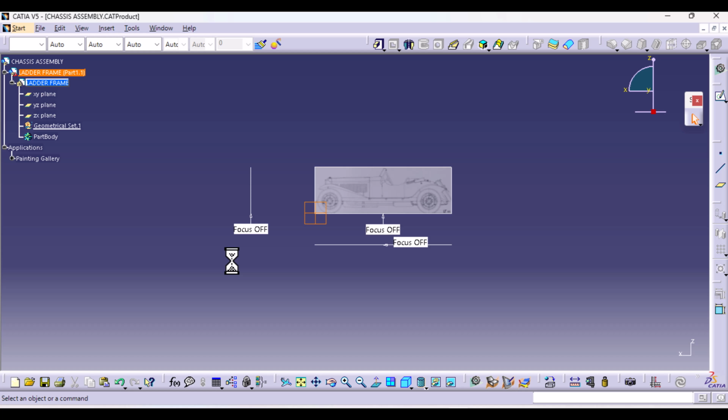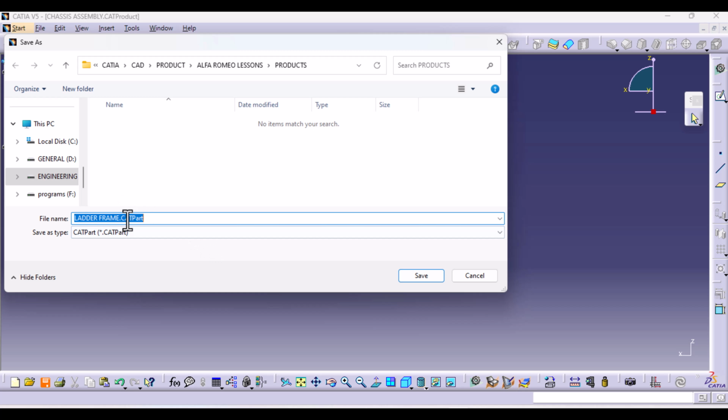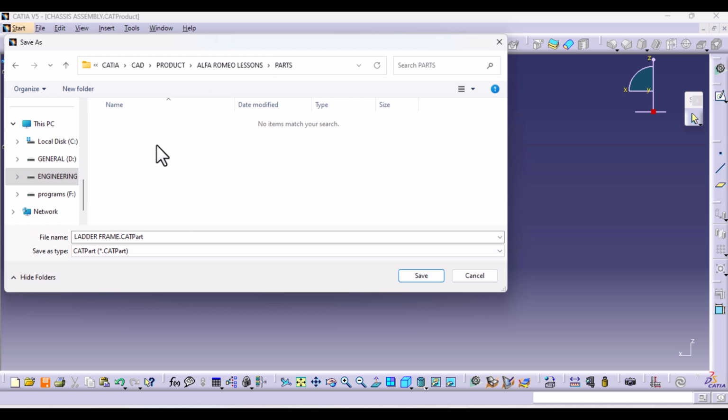All right. And once again, save. So this is a part product. As you can see, I've organized my work. I have the lessons here. We have the product and we have the part. So I'm going to switch to the part and I'm going to save the ladder frame dot cut part.